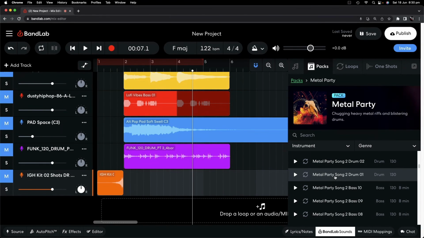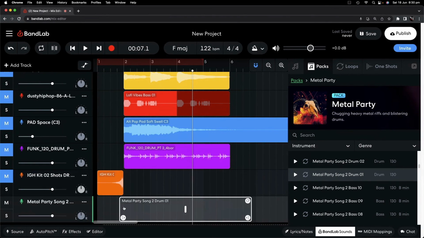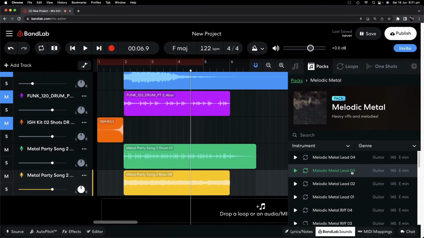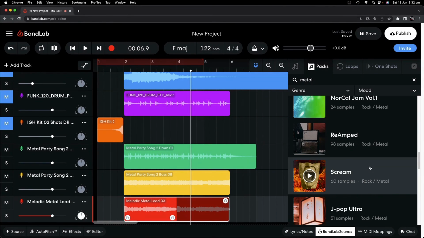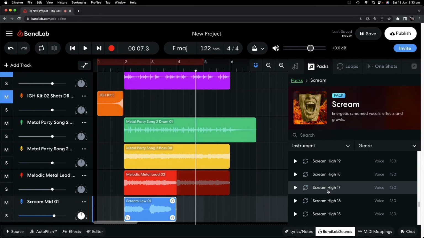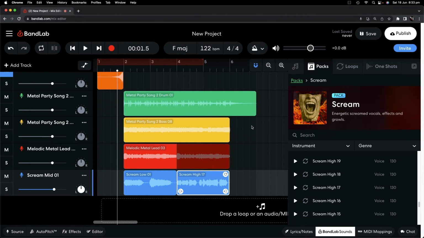Let's start by grabbing Metal Party Song Drum number 1. Let's add some bass. Something a little melodic from our melodic metal pack. And no metal is complete without a good scream. Let's see what we've unleashed.